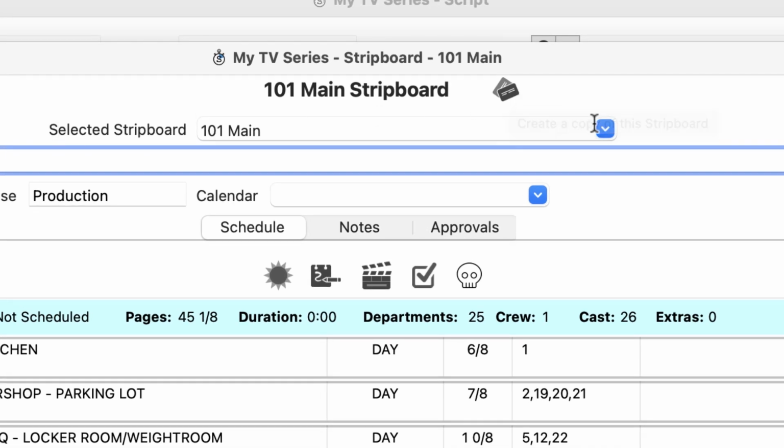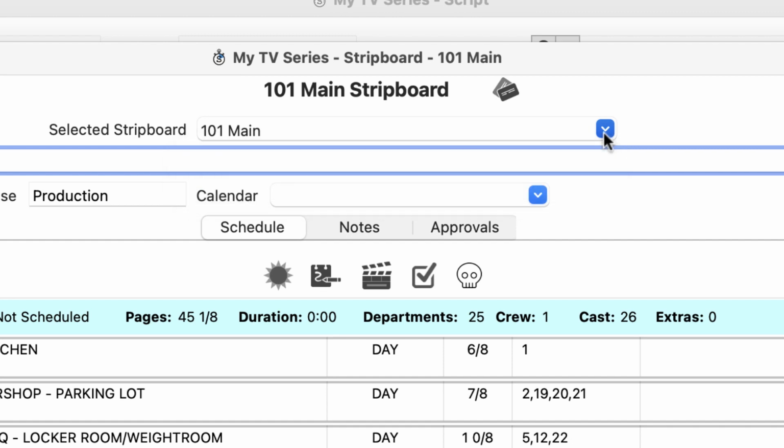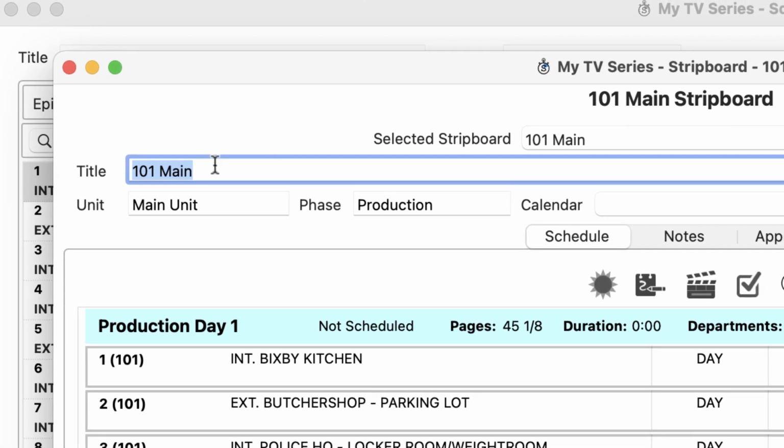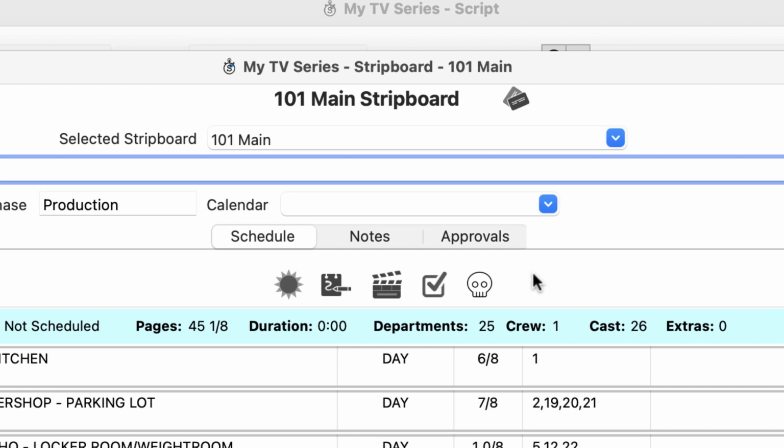You can also select a different stripboard to work on by selecting it from the drop-down up here. You can change the name of the stripboard simply by renaming it in the title box. You can also see this is one of our main unit production stripboards. Now, we'll talk about applying the calendar in another video that deals with the calendars.